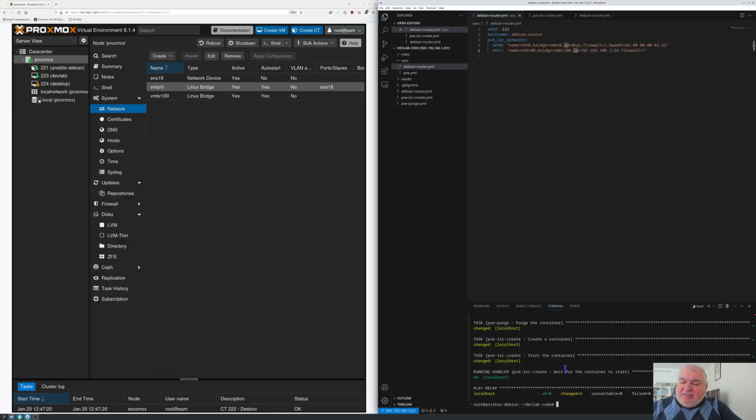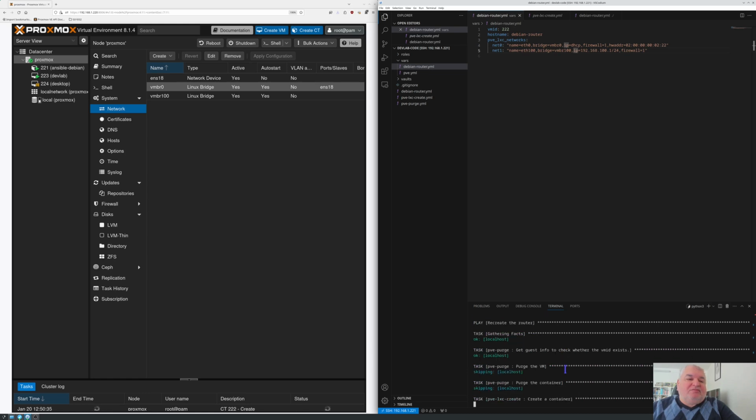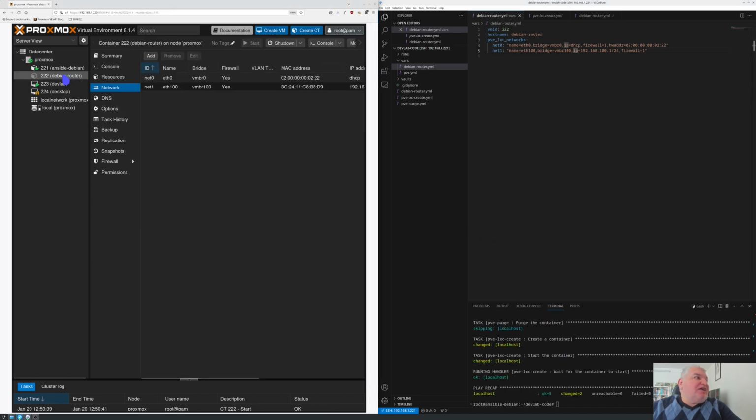So if I run this playbook, we are creating the container. The container is starting and we are done. And you see in the network here, we have VMBR0 and VMBR100. And let's now connect these two and establish routing.